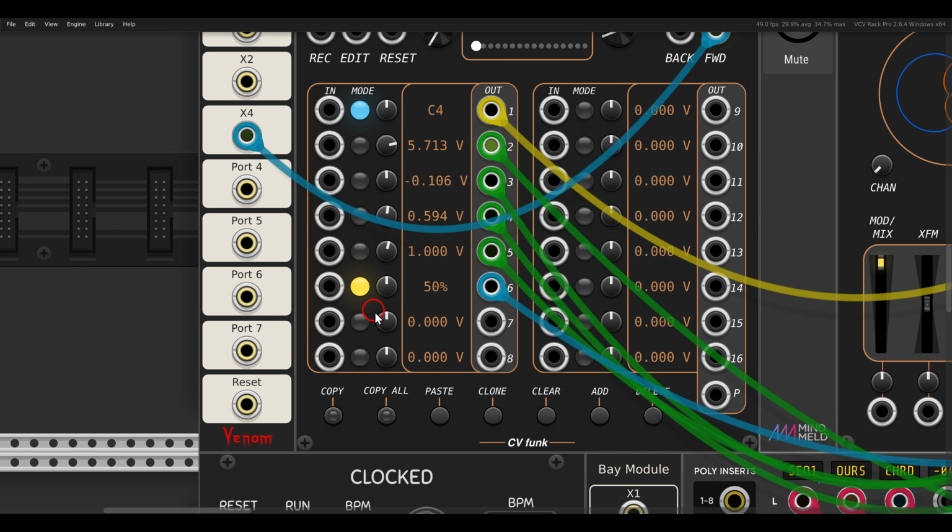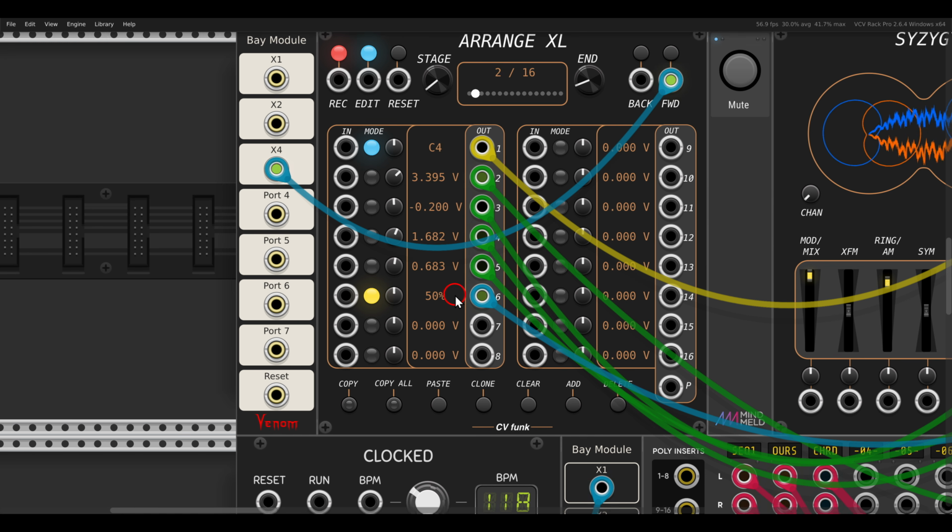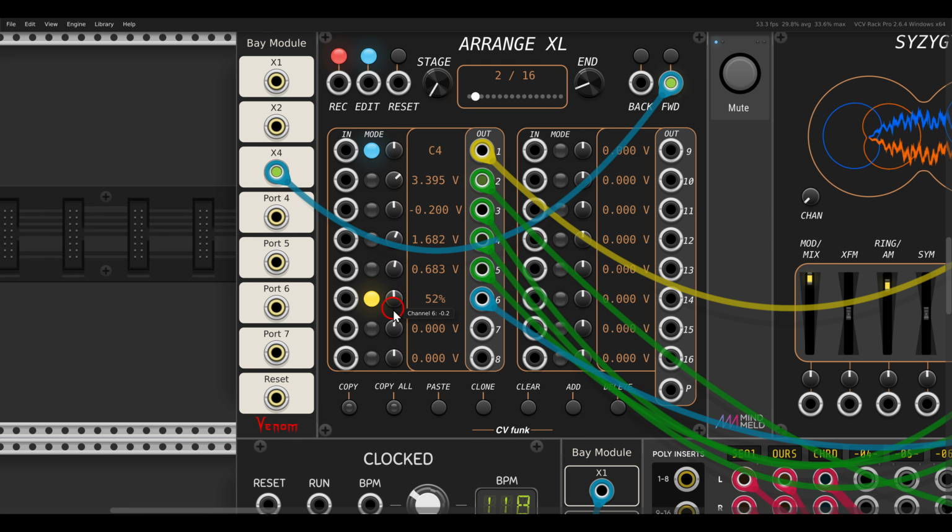So the third mode is probability. You can see by default it's 50%, but I can change this per step. Again, just record some movements here. And now each step has a different probability to actually trigger this voice.